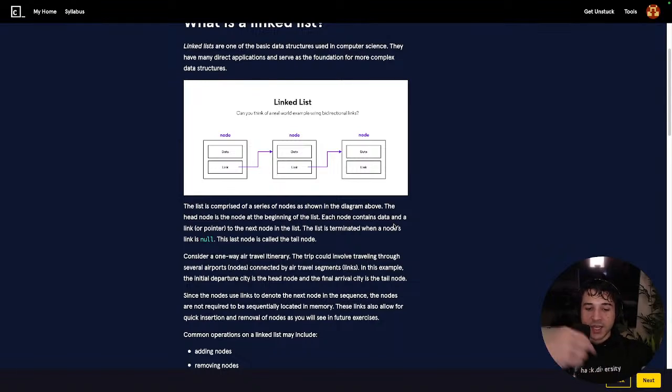Since the nodes use links to denote the next node in the sequence, the nodes are not required to be sequentially located in memory. These links also allow for quick insertion and removal of nodes, as you will see in future exercises. So the sequential located memory thing is like, if you think about a list or an array, so I don't want to use the word list because this is a linked list, but think about an array, right? Or a list in Python, right?